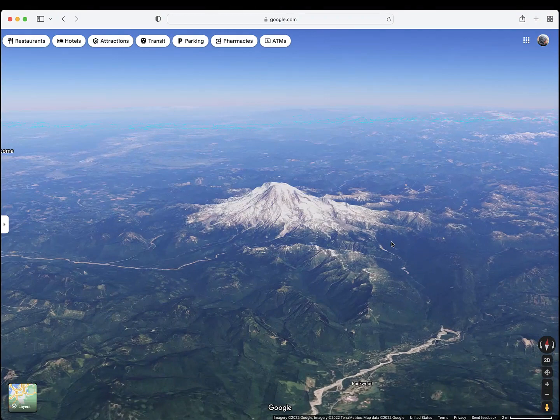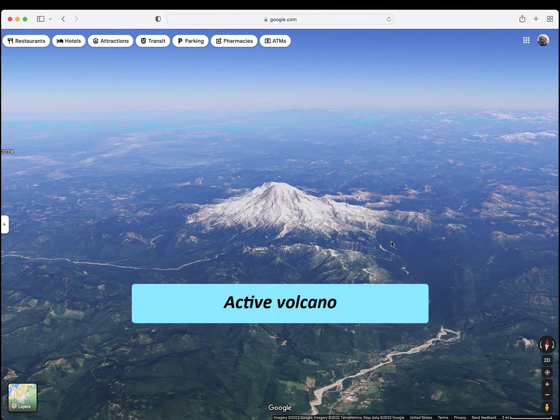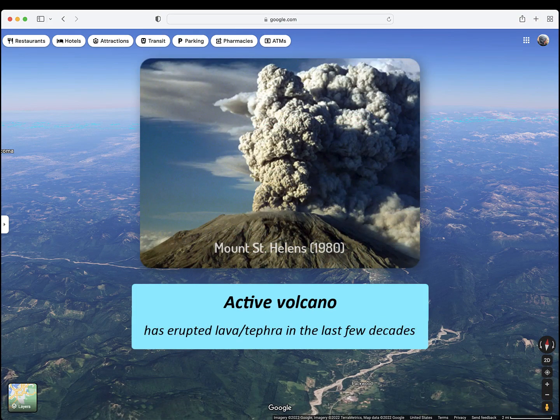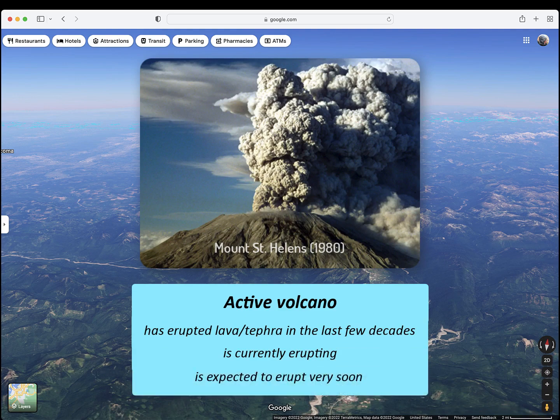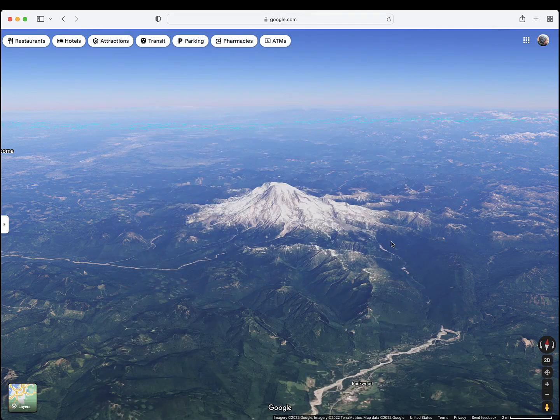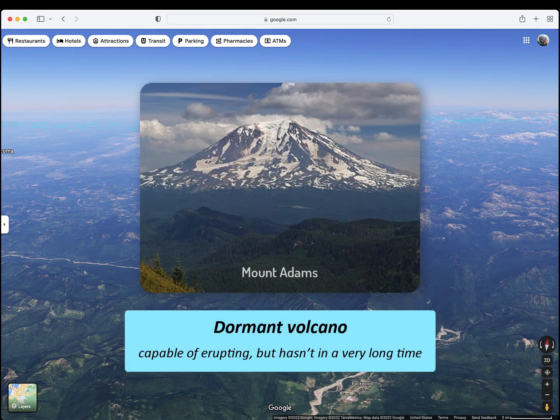What qualifies as an active volcano is subjective, but essentially it's one that has erupted lava or tephra in the last few decades, is currently erupting, or is expected to erupt very soon. Most of the Cascade stratovolcanoes can be considered dormant, as they are still capable of erupting, just haven't in a very long time.